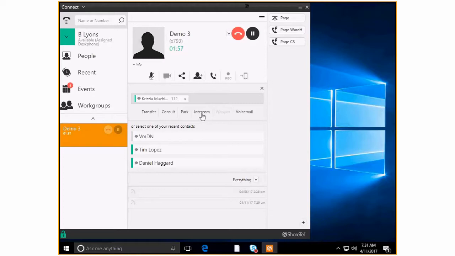And as I said, the scenario where I can imagine wanting to use intercom while you have a call on your line would be simply to get a quick answer, you know, yes or no, a time perhaps, you know, can we have this meeting at 10:30, yes or no. Your caller's on hold, you get the information you need from Krizia, and then you're back to your call. It's super easy.